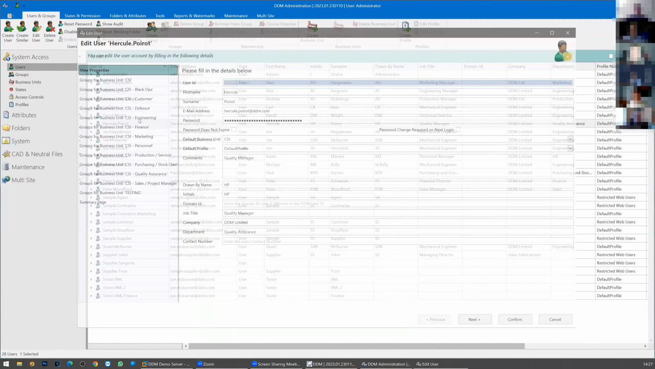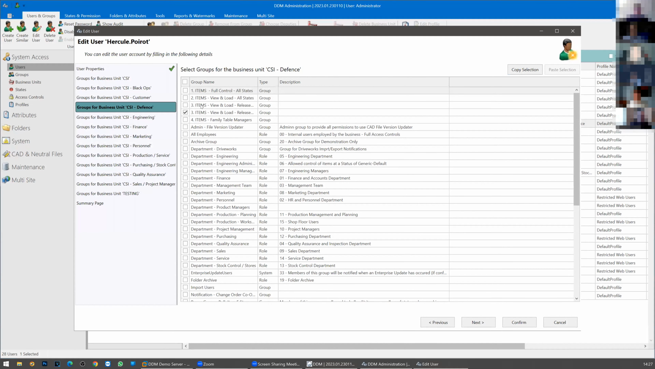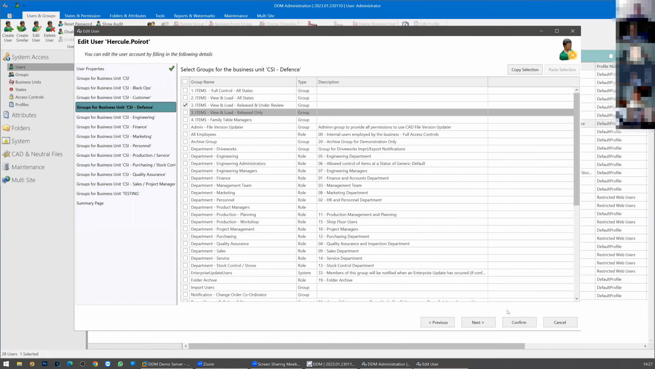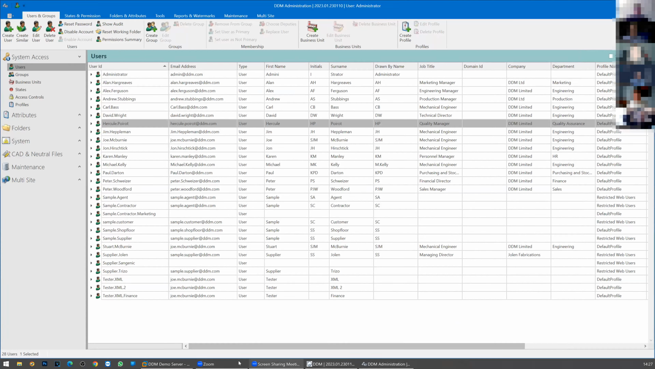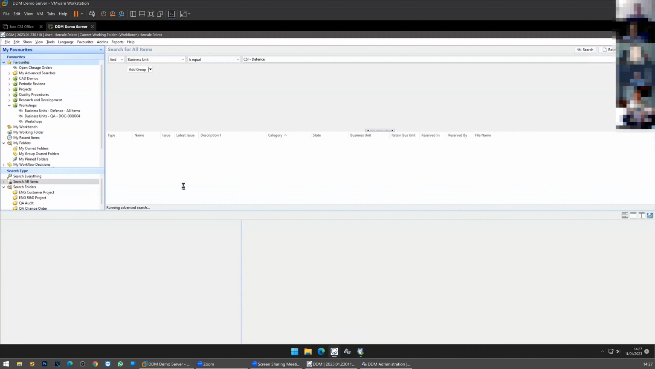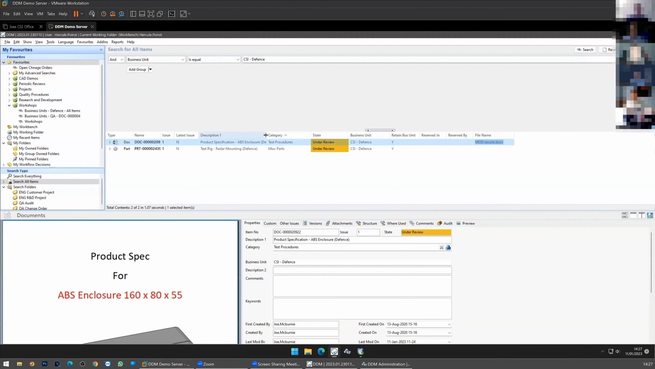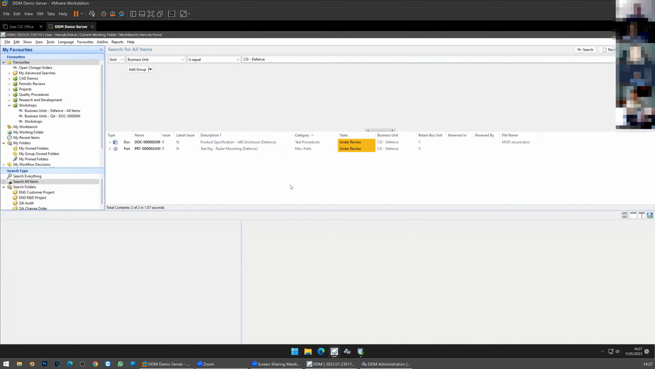We're going to edit Hercule Poirot again, and we're going to say that you can see released and under review. Confirm. We go back. We refresh the query, and I now see those two items that are under review. Okay, so same mechanism, but two different use models. One's for defense, one's for departmental. But that's the way that the rules apply. You can have a different role in a different group within a different business unit.